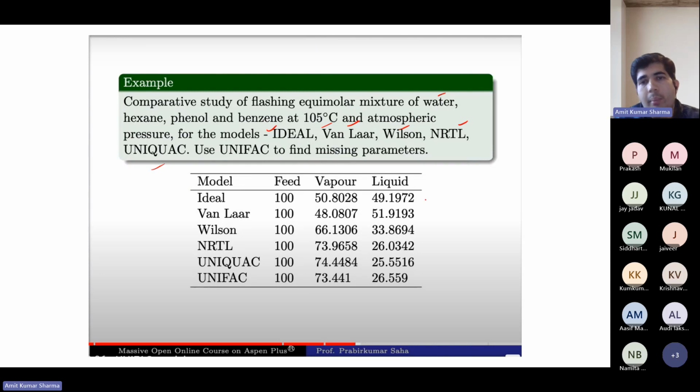So this is a table giving you a basic results comparison of all the models. I think the professor has already solved this question in class. You can also try it. If you select these components and the Ideal model with an equimolar mixture, we have 4 components: water, hexane, phenol, benzene. Let's say each component is 25, so total feed will be 100. If you use the Ideal model, then the vapor fraction will be 50.808 and the liquid fraction will be 49.19.